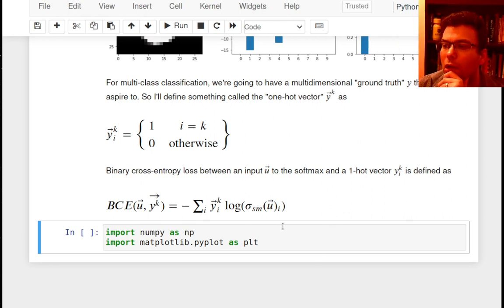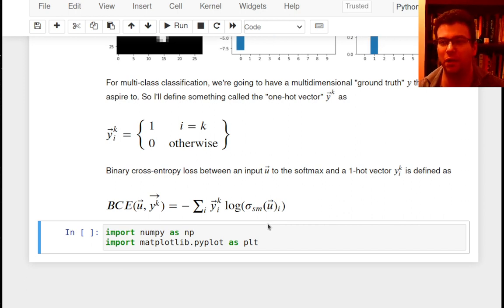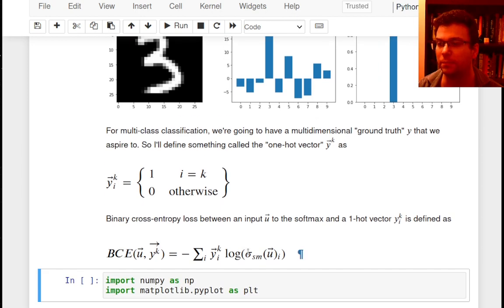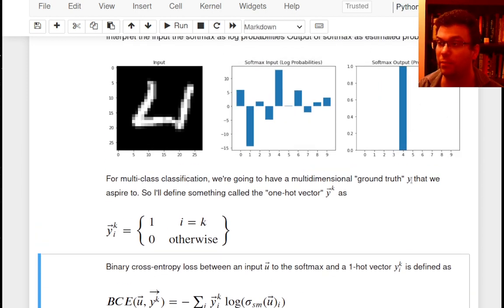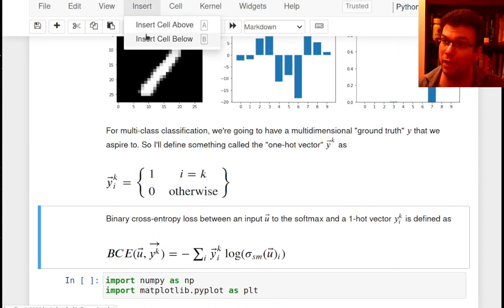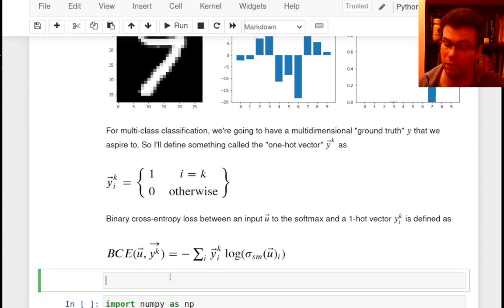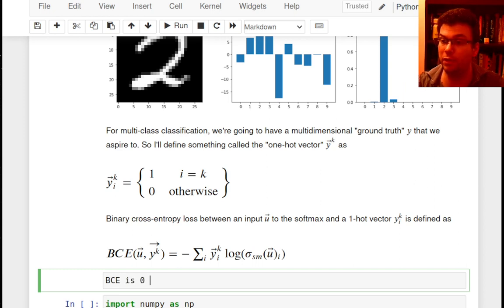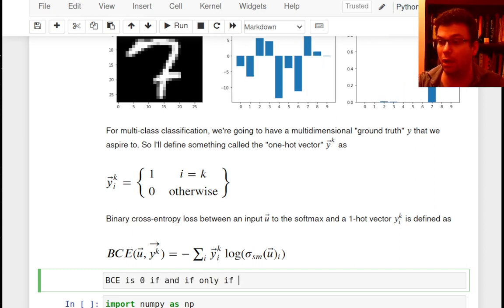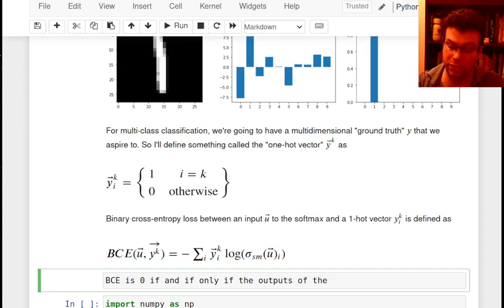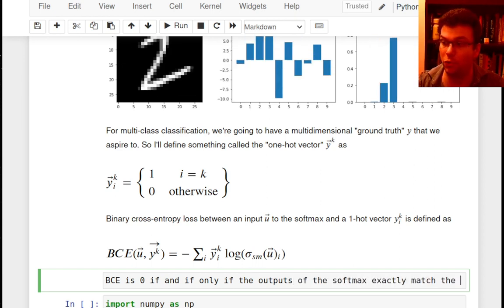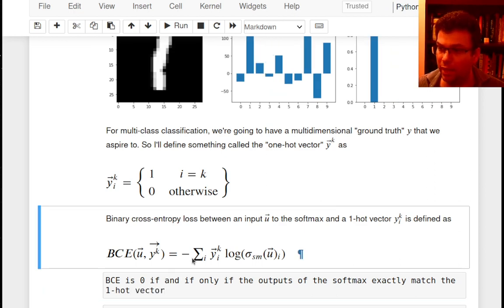And so, where the heck did this come from? I want to give a quick mathematical aside here as to why this loss function actually makes sense to compare the one hot vector to the output of the softmax. But first, I'll note that like the logistic loss, the binary cross entropy loss is 0 if and only if the outputs of the softmax exactly match the one hot vector. So we look at this, and the only terms that matter are the ones where the vector is 1.